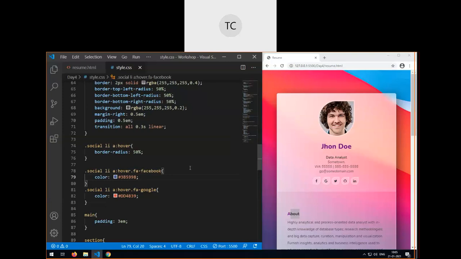We have seen positioning systems, display flex property, some transitions and transform properties and all those things.